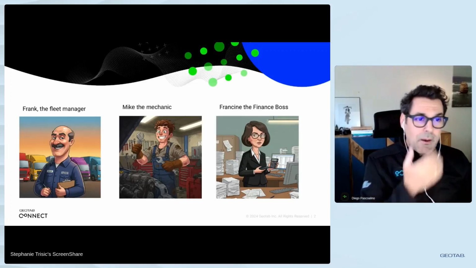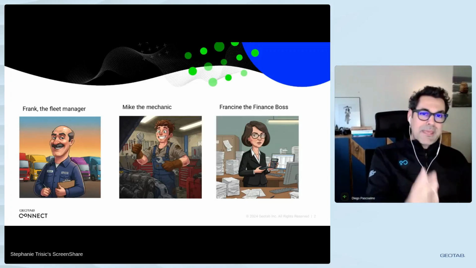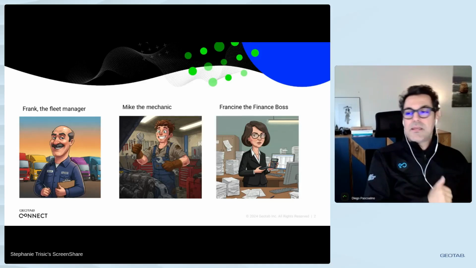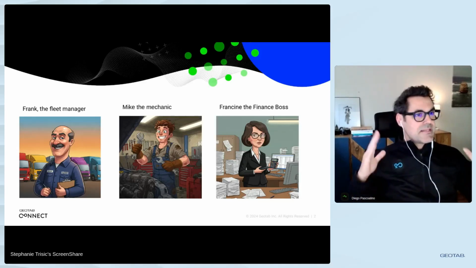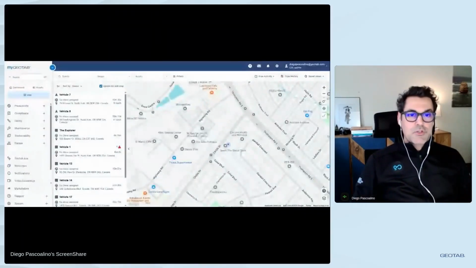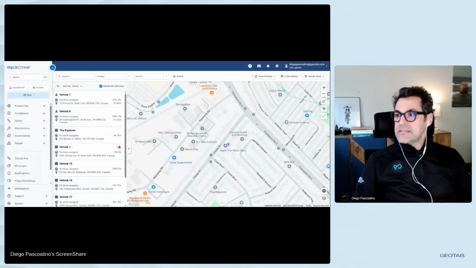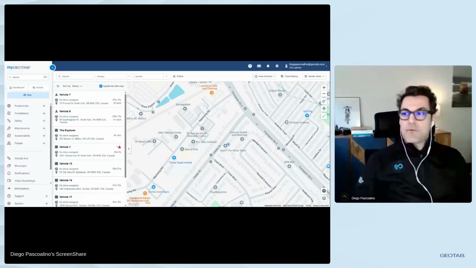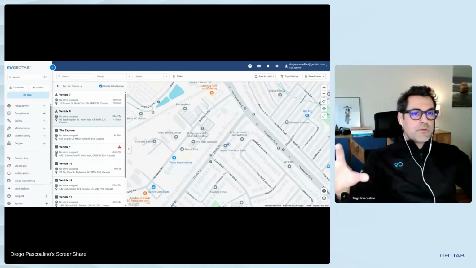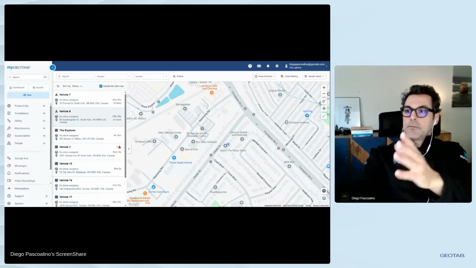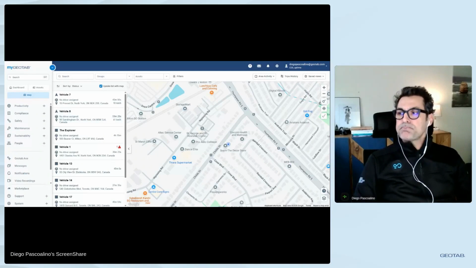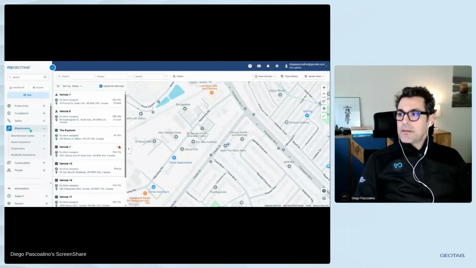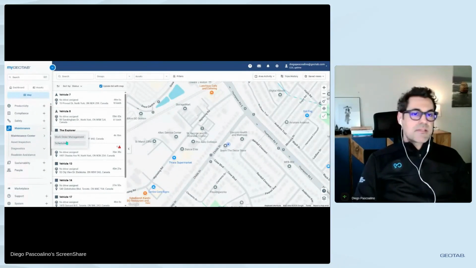So what I want to do now, now that we know our three main characters, Frank, Mike, and Francini, is jump into the database and get hands-on. I'm going to show you exactly what the new maintenance center looks like and what the flow is. I have three different windows here, and I'm going to be looking at the database on my left. Over here, we have the new maintenance center, right?